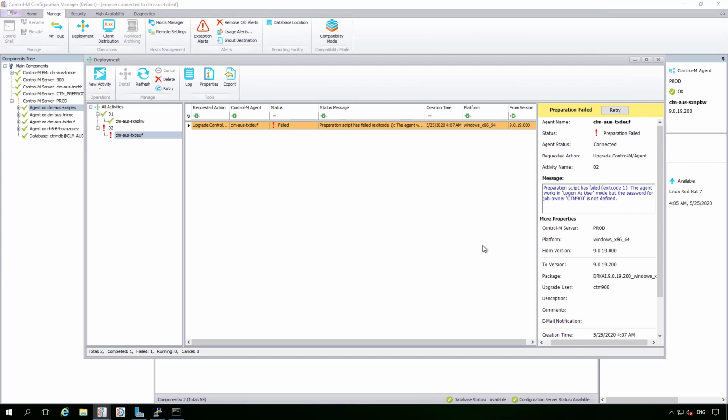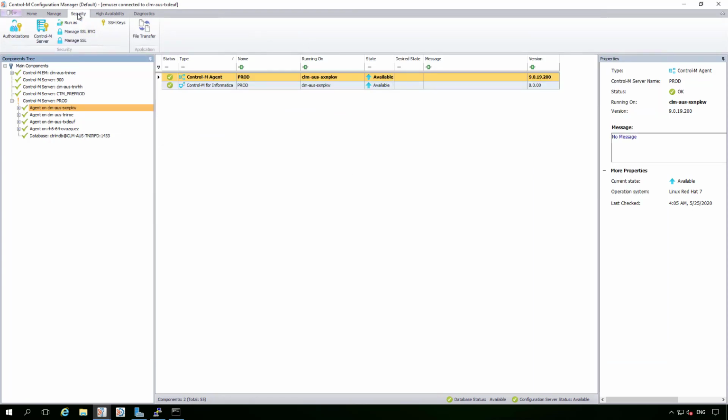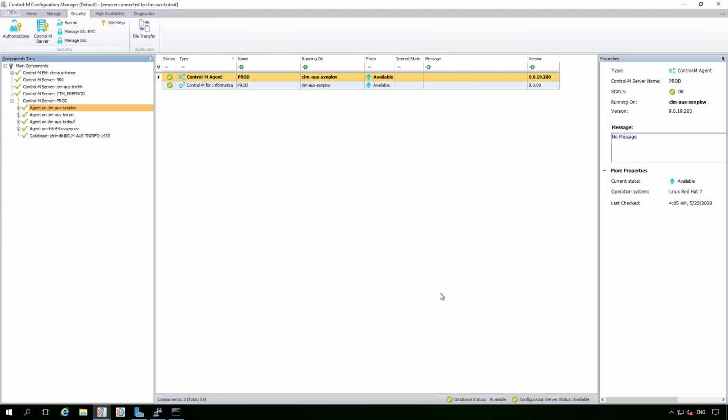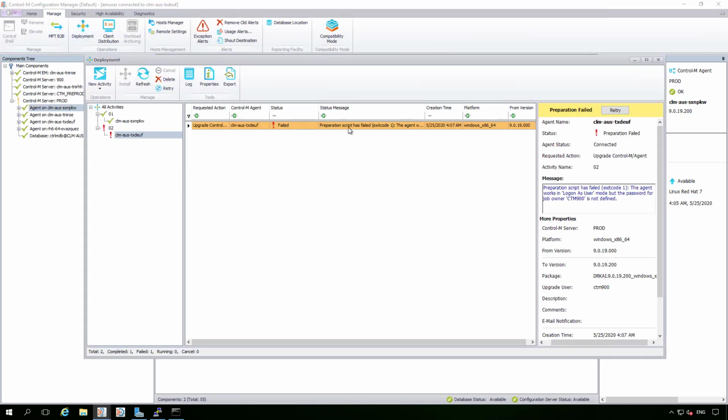So let's check the existing run as user that we have for this agent. So back in TCM, click security, run as. Okay, I only have one run as user defined, which is administrator. Let's go back to the deployment activity and see what the run as user is there.